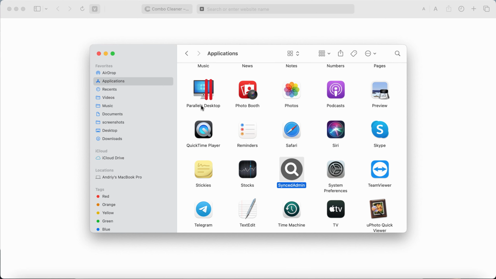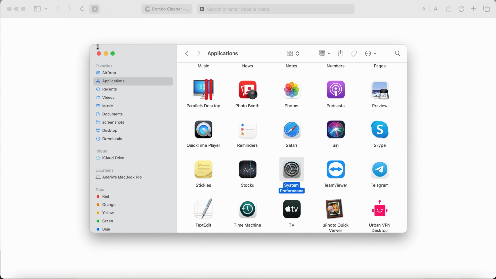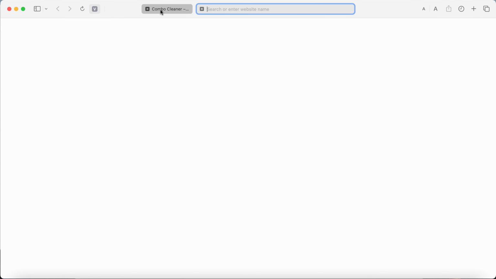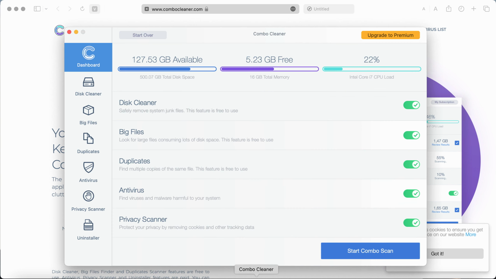So check your applications, find this adware, right-click on it and move it to the trash. Also, I recommend you scan the computer with Combo Cleaner. It can be found on the page combocleaner.com. Use this green download button, install it, and start scanning the computer with its help.